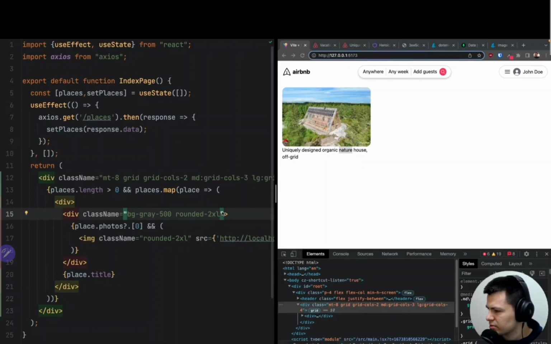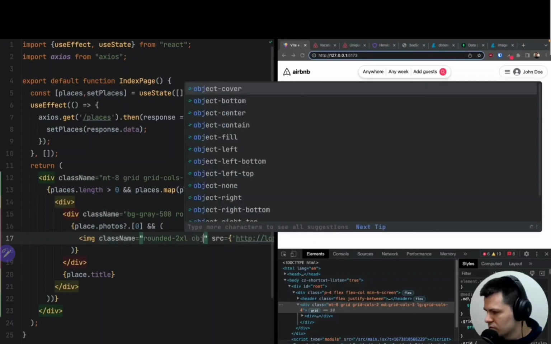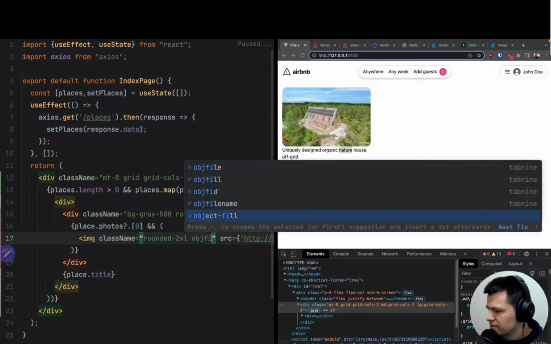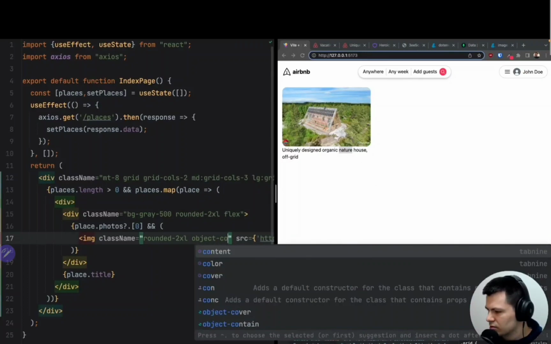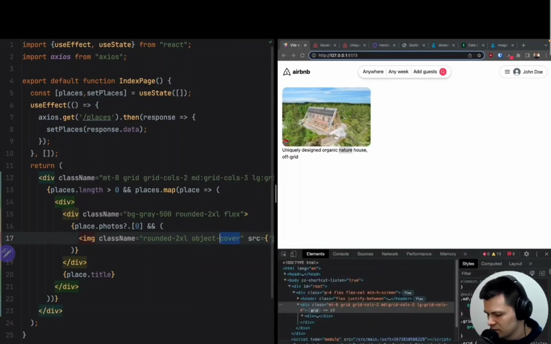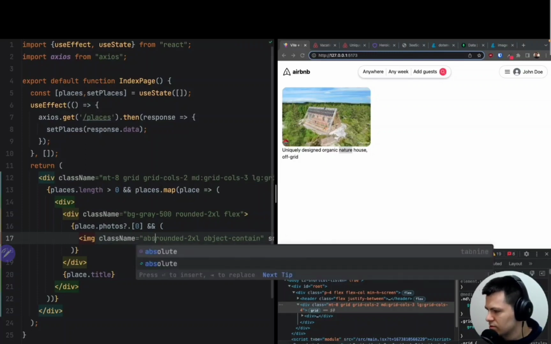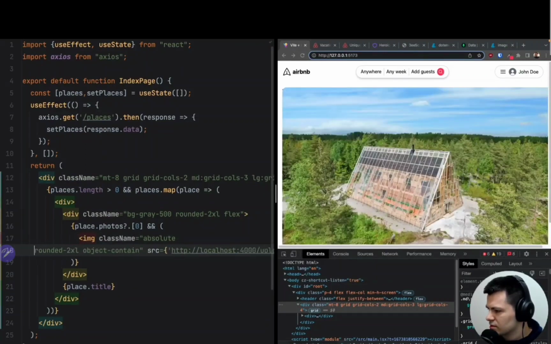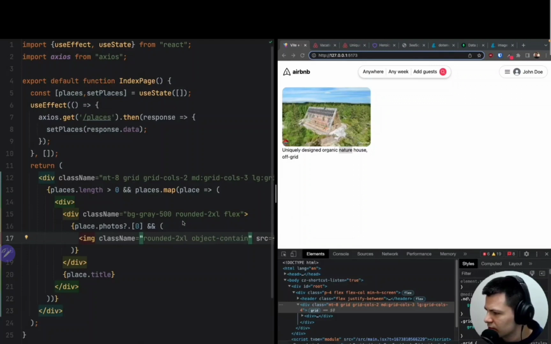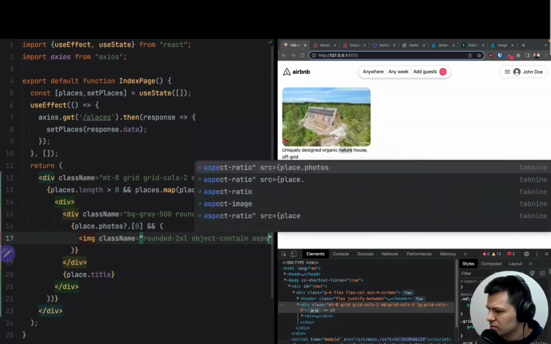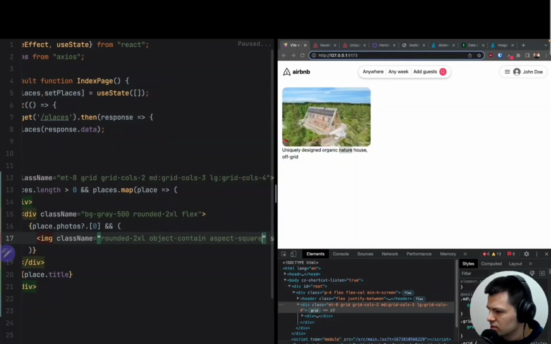So how can we do this? Let's try for this div. Let's make it flex. And now for the image, let's do object fit, object fill, maybe object cover. Nothing happens. The object contain. Maybe if I change it to absolute positioning, then it's really wrong. Let's see, maybe we can use aspect ratio. So let's do aspect, let's see, square.